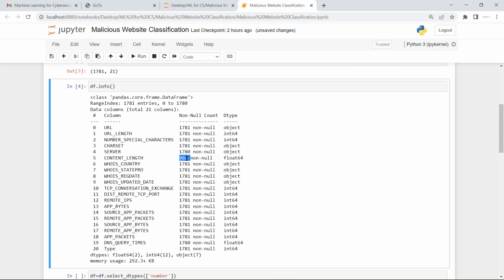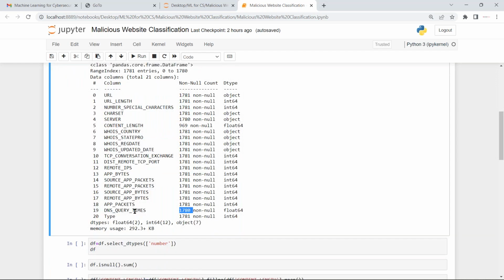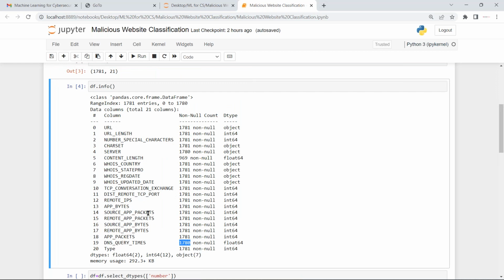Many missing values are present in this particular content length column, more than 800 missing values. The remaining one you will find is the DNS query times column, where there is a missing value, and only one missing value is present. So that's how you can identify this. You can get the information from your code.